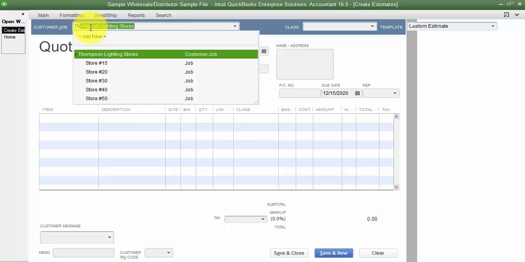So I'm going to start typing a customer. Once I start typing a name, the customer will pull up as well as any jobs that are important for that customer. The jobs are either sub-locations, maybe they're actual jobs, different jobs you're working on, right? New development, new remodel. They can also be, as an example, different purchasers for a customer, like Thompson Lighting stores, maybe they have a purchaser on the West Coast and a purchaser on the East Coast, so you can segment them that way.